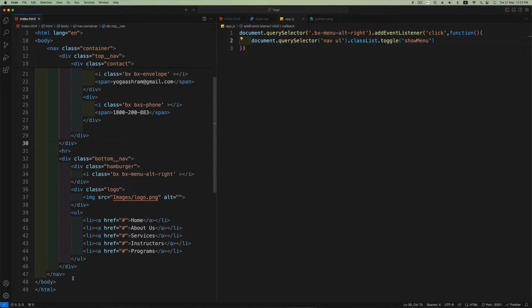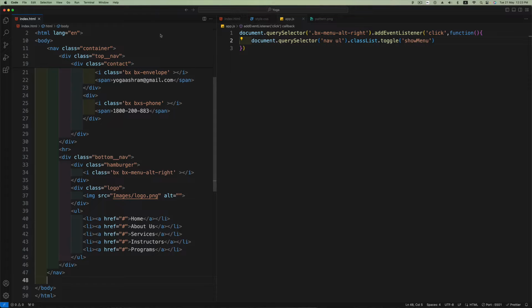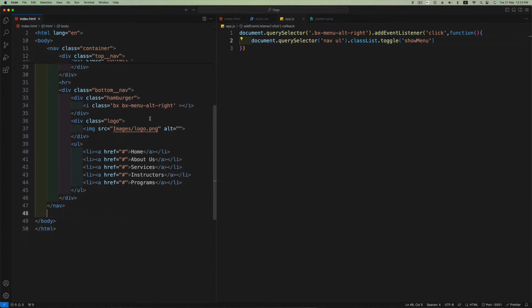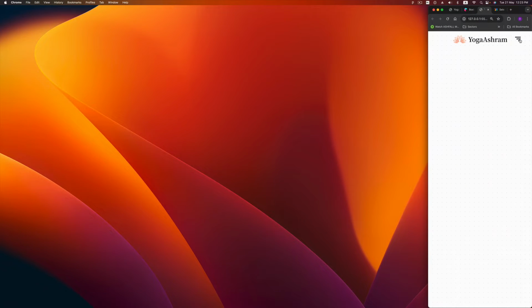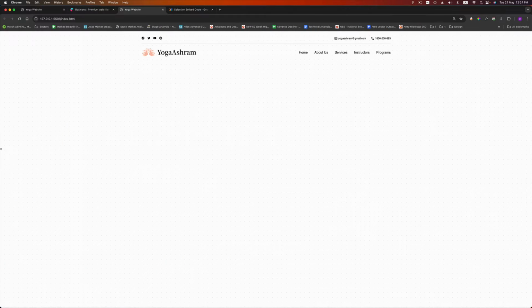and then I have to add the JS file to the index.html file. So just before the closing body tag, write script, and here app.js. So let's see. If I click on this, we have this menu. So this is the navigation section for the desktop version and the mobile version. Now we are going to work on the hero section.